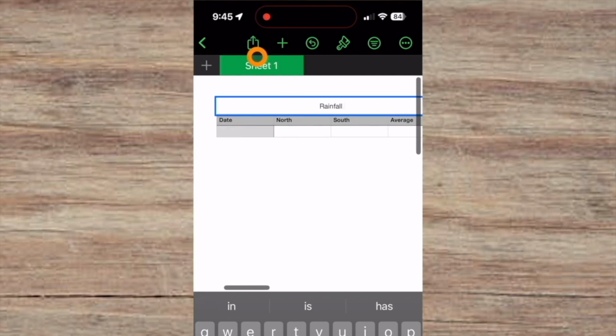On the Sheet 1 tab, we can change this, or you can leave it if you want. Let's just say month rain. And this will kind of help you keep it organized a bit each month. But you get the idea.